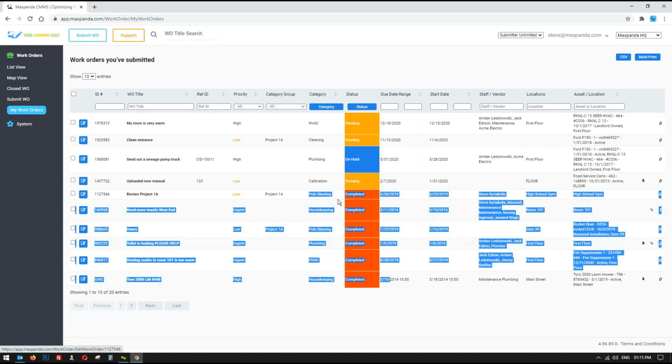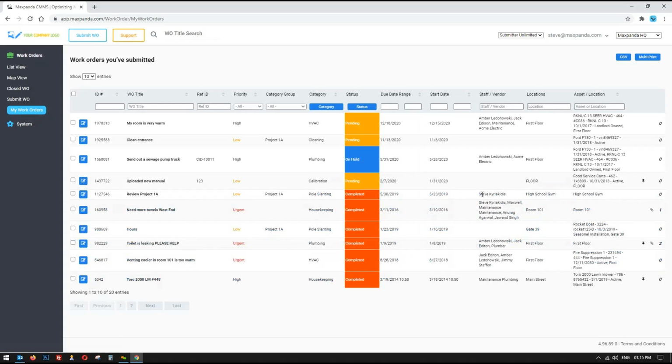I can edit completed work orders, and I can rate any of the vendors or the maintenance staff that completed my request. So my room is very warm. Joe or Tim, you're going to assign Joe to the work order. Joe completes it. I can rate them 0 to 10, and there's a full rating system for your vendors and your maintenance staff.